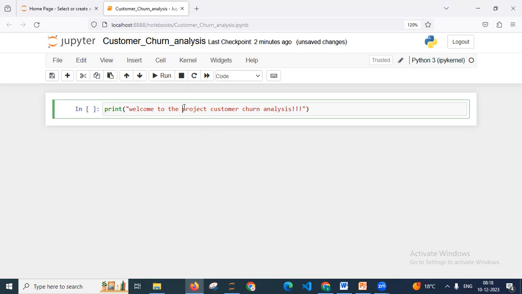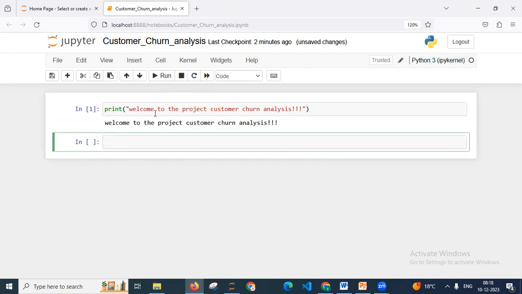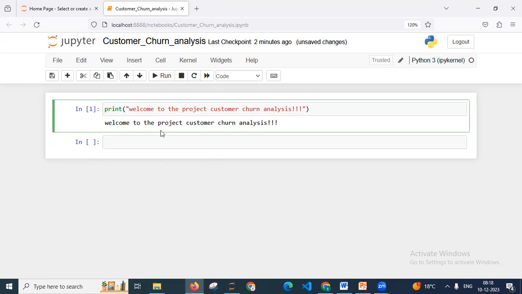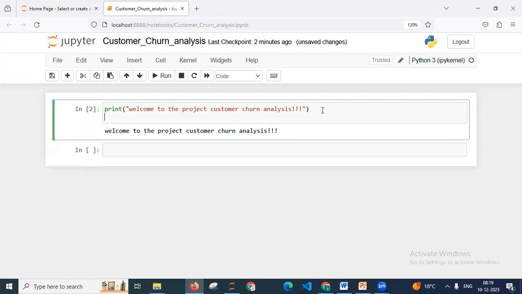Now you have to see the run command, the Run button, right? Just click on the Run button and you can see it has been executed and it shows the result: Welcome to the project customer churn analysis. That means this cell is interactive. Just click on Run, or otherwise you can press Control plus Enter. This is the shortcut.